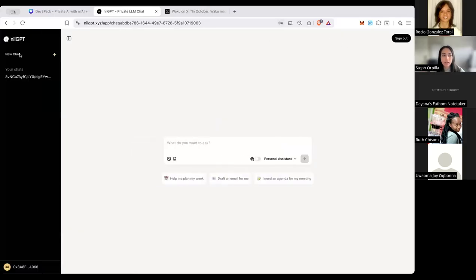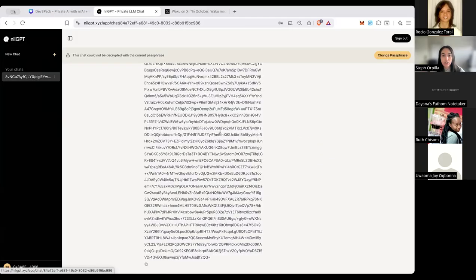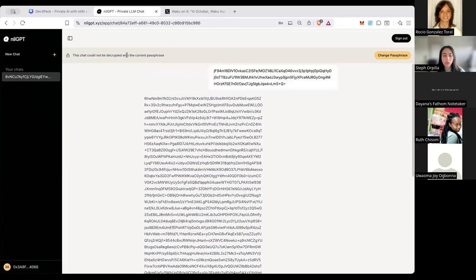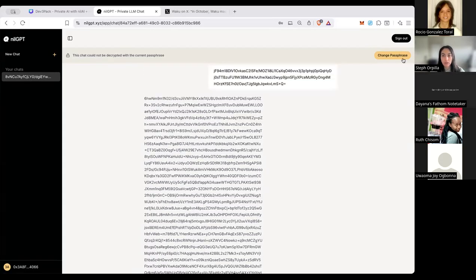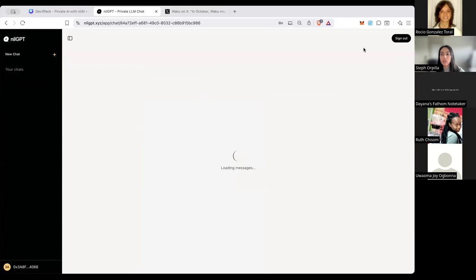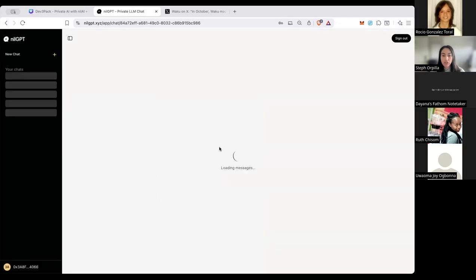and come over here and look at my chats, this chat looks like gibberish because it couldn't be decrypted with the current passphrase. So we can see that something has been stored about me, but this is what it was stored as in the backend. It was stored as complete gibberish and can't be decrypted with the current passphrase. So let me change my passphrase back to ABC because that was what that previous chat was locked and encrypted with.